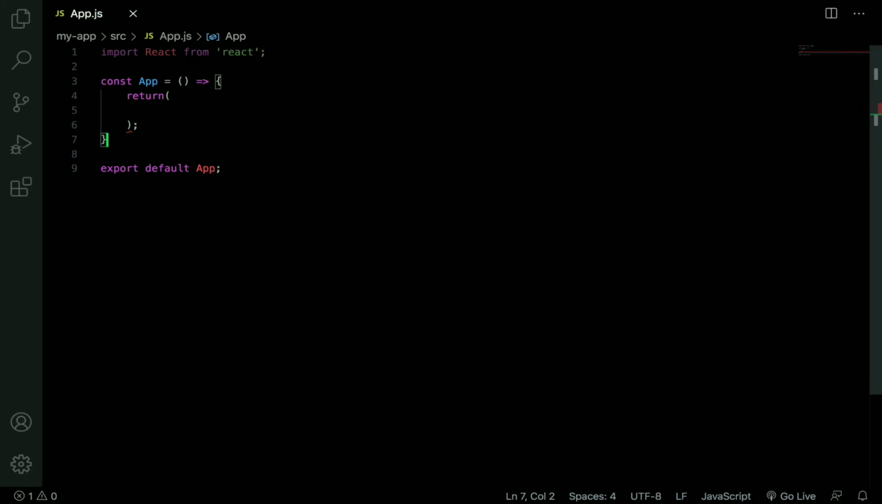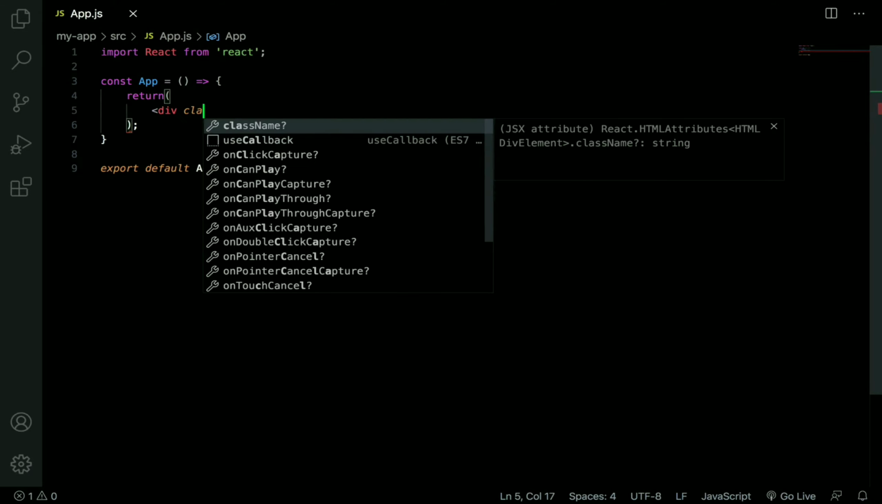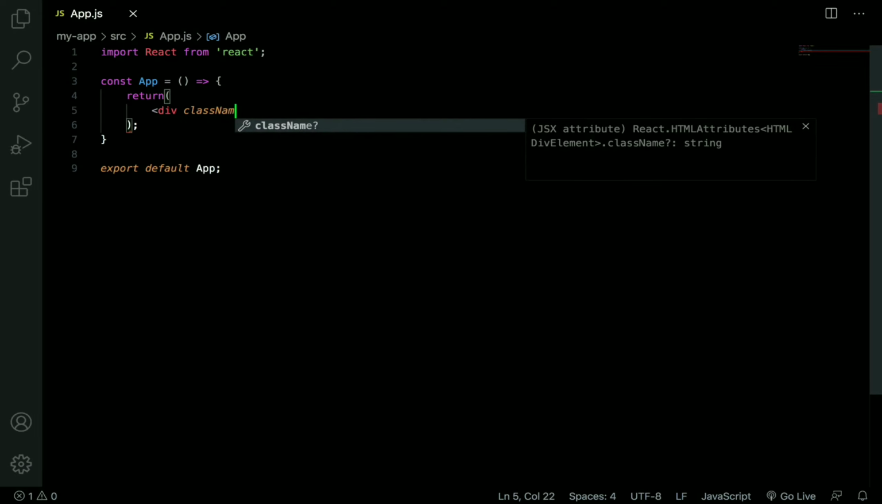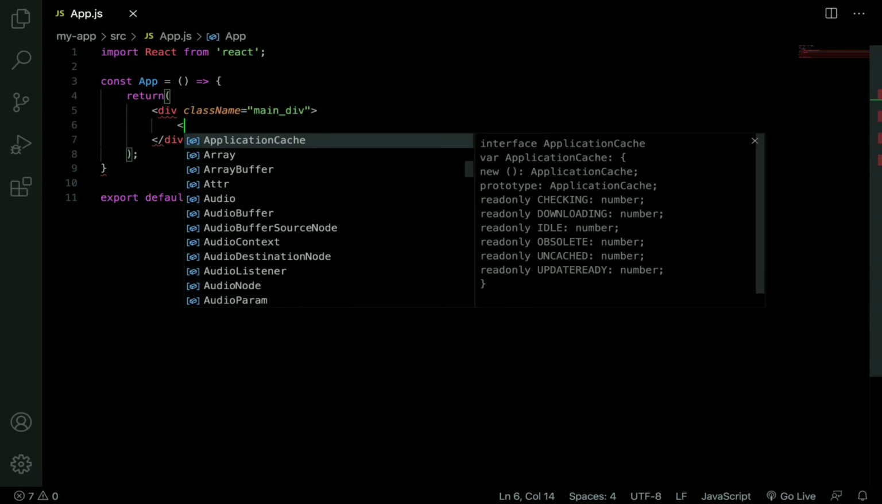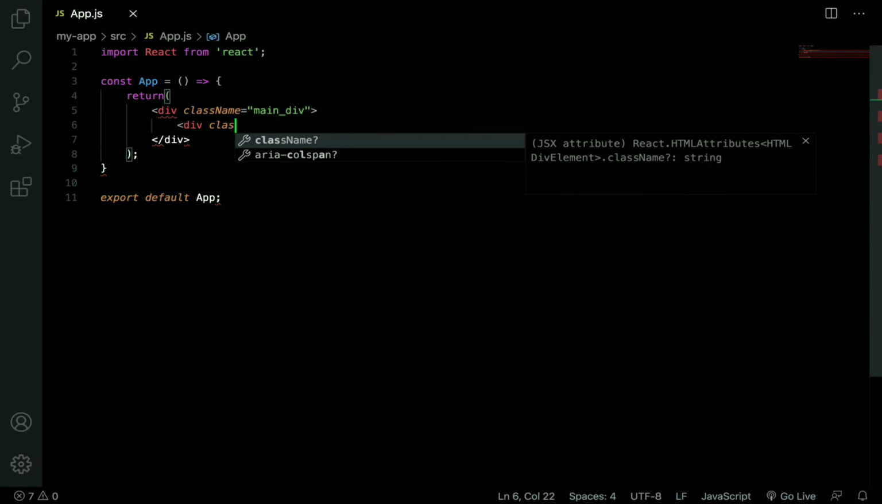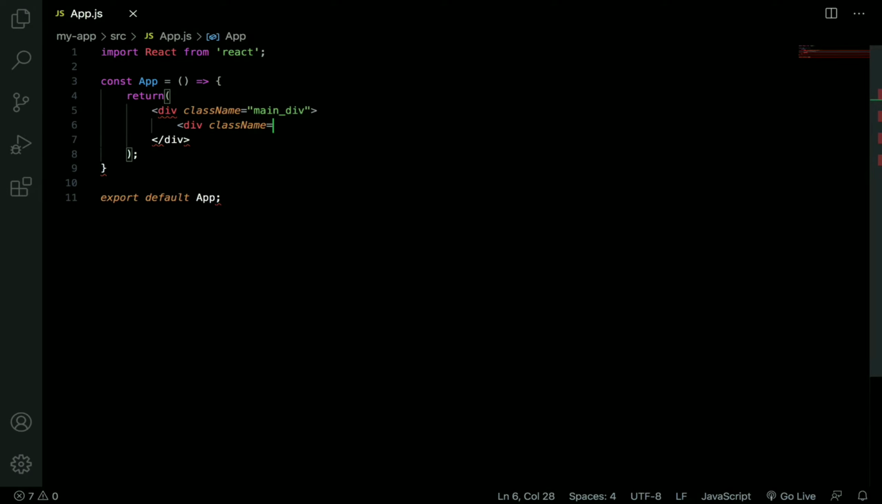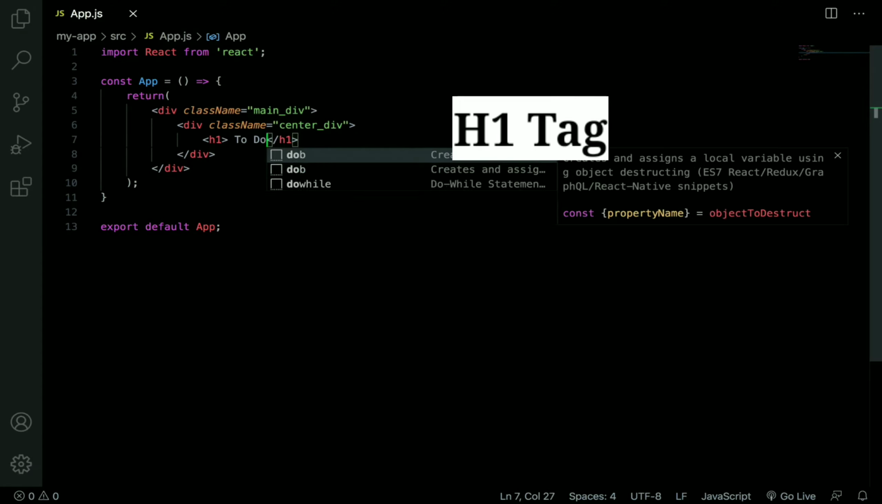Inside this return we will create one div. Class name will be main div. Inside this main div, another div, and the class name of this will be center div. Now inside the center div we have one header h1. In that, the name of the app: ToDoList.